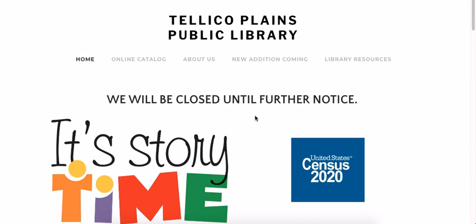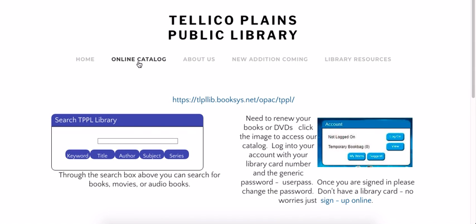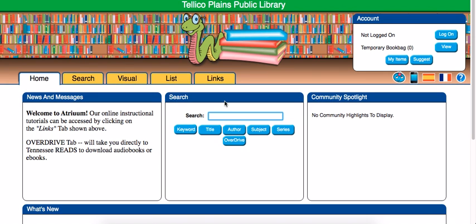Several of you have asked how to sign on to your account, so I thought I'd make a tutorial for you today. First, you'll need to go to our website, tellicoplainspubliclibrary.org. There you'll need to click on the online catalog. This will open up in another screen. Here you'll need to click the link that's in the middle of the screen, which takes you out to our OPAC.